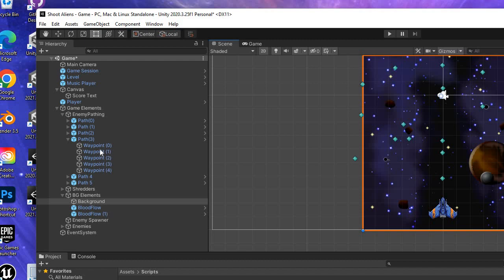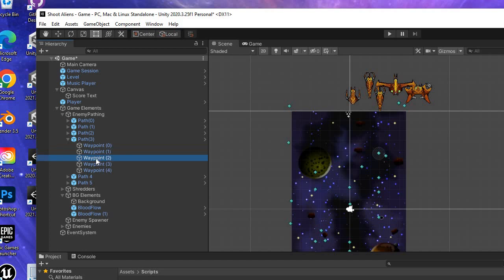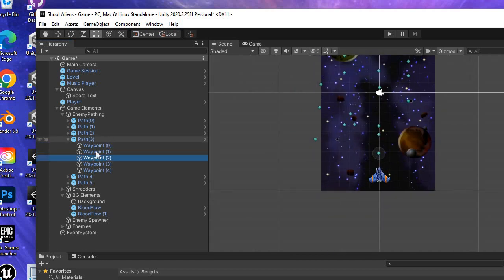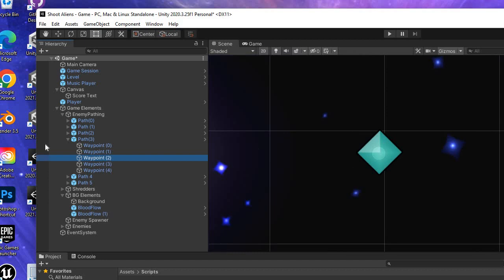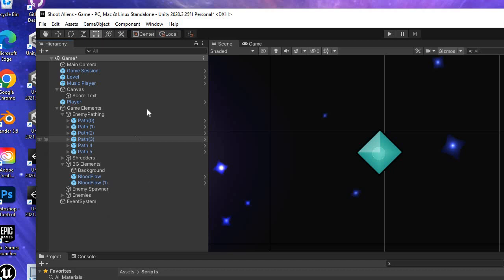I don't want to do that. It might take me a minute to find it though. Come on. It's probably waypoint. Not that one. That's it. So it's part of path 3, waypoint 2. There we go. So that's probably the closest waypoint I actually have to that player.